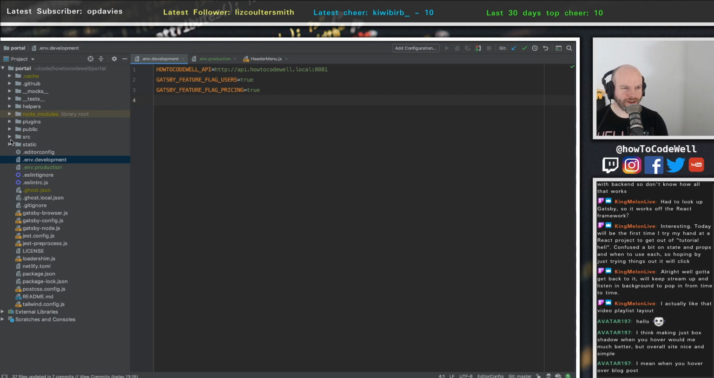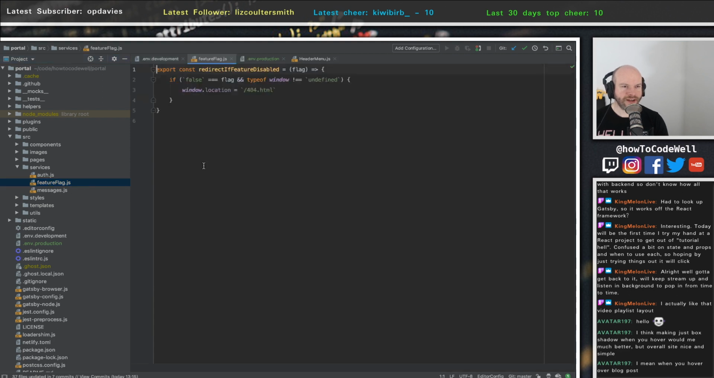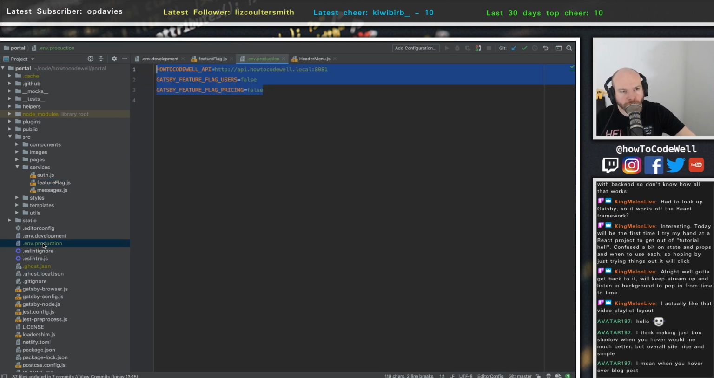So the way I've got this working is in src, I've got a service called featureflag.js. This is what it does. So redirect if feature disabled, you pass in the flag. What it's doing here is saying if false is equal to the flag. Now, a frustrating thing from the point of view of JavaScript, and I suppose other languages too, is it converts all of the environment variables to strings. So false is a string of false. I can't have this as a Boolean or a number for that matter, because everything is a string, which is frustrating.